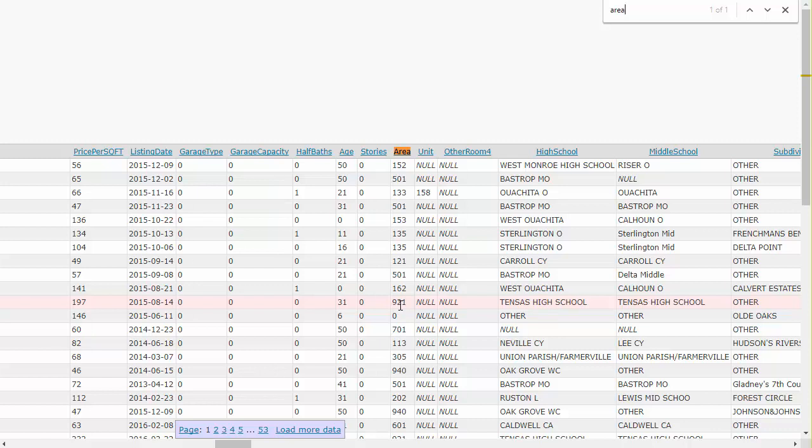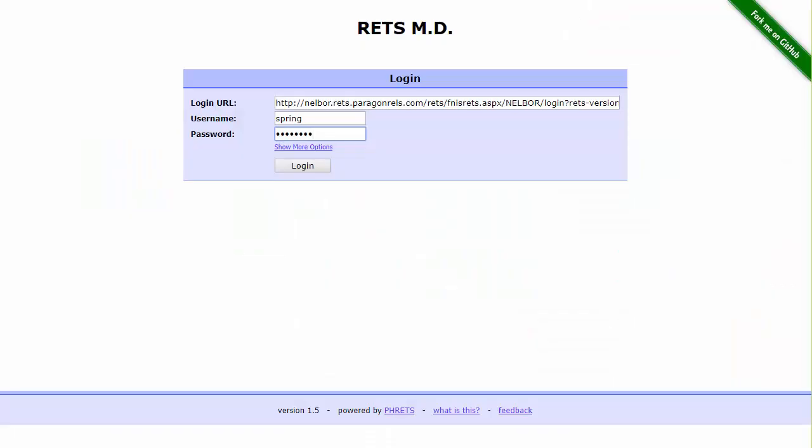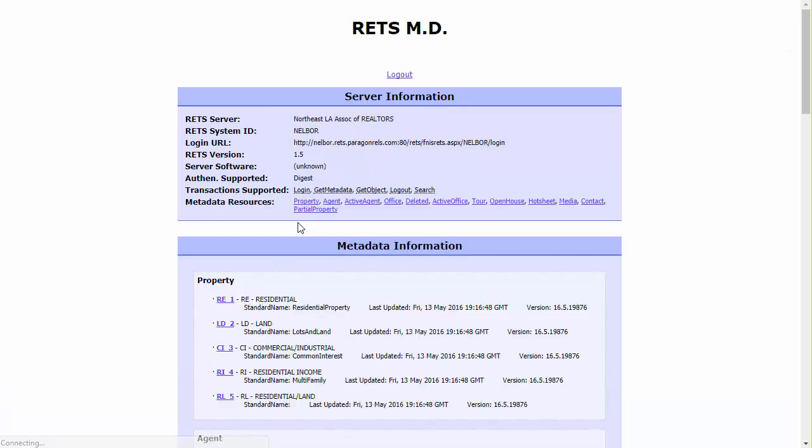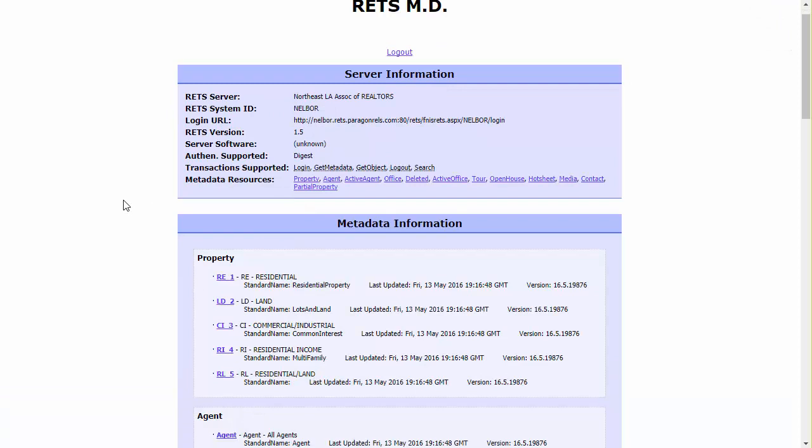If you want to verify that there is actually a name value for this, then what I recommend is opening up retsmd.com and putting in your RETS credentials. Also, if you do need to put in additional user agent information, that's available here. Most of the time you don't, you can leave it as default. It's a free online utility that you log into.